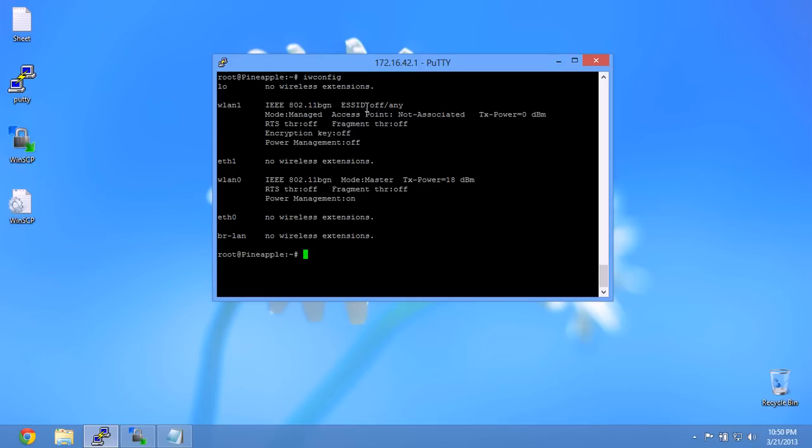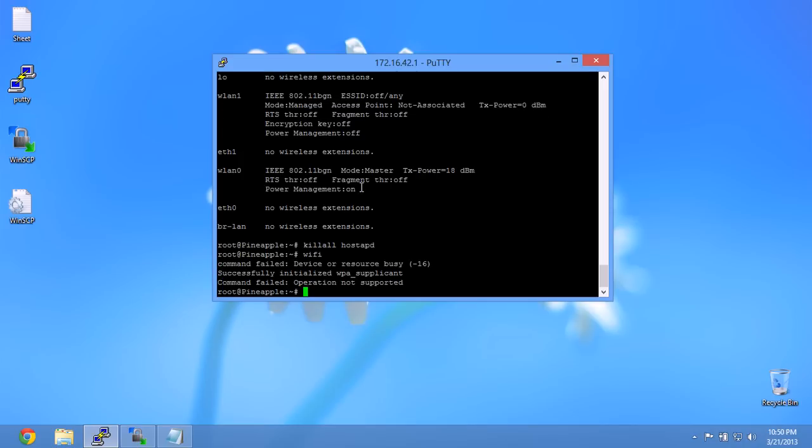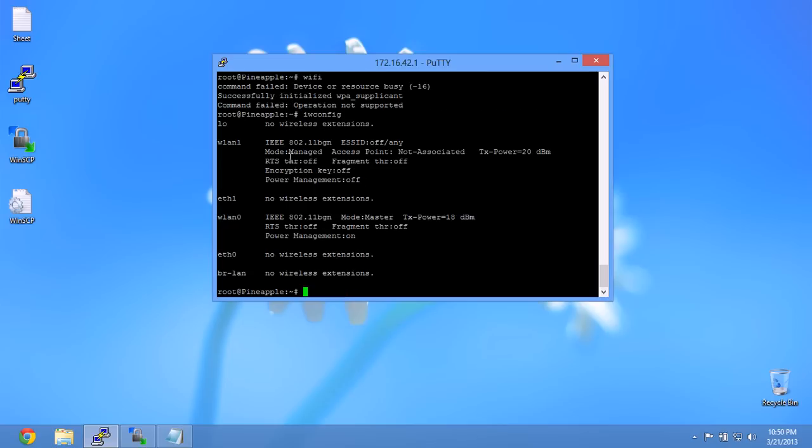because wlan1 is my external wireless card and wlan0 is my internal Wi-Fi Pineapple. So if we do kill all hostapd and then wifi to reload the configurations we just changed, it'll shut down the Wi-Fi on both cards and then turn them back on. So if we do iwconfig again, we'll see our wlan1 interface is in managed mode and it's up and running. If it's not, do ifconfig wlan1 up and that'll turn the interface card on.